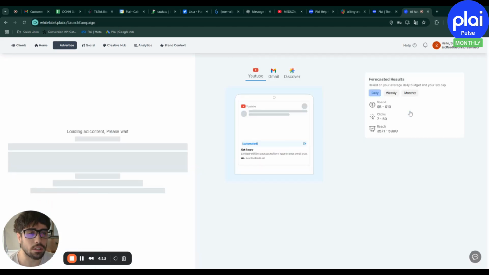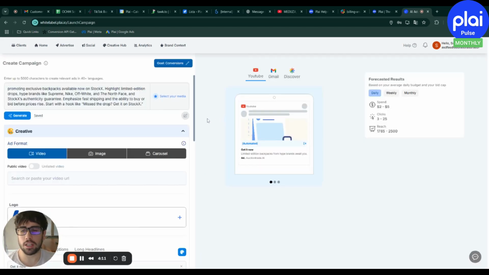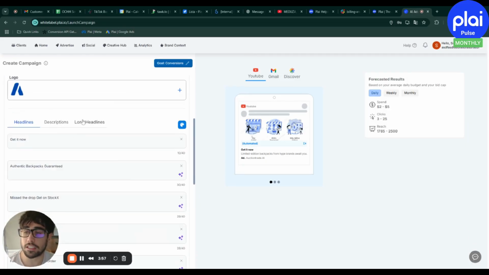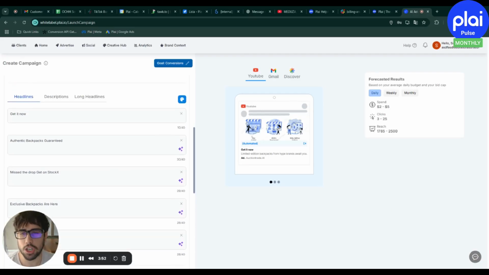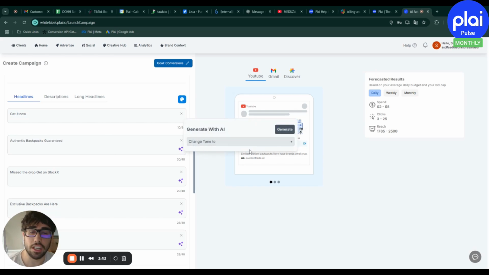Let's click on this Google Demand Gen campaign. As usual, the settings will be on the left side of the screen. First of all, as usual as well, you will have to write down what you would like to advertise today. You will write it down and you will tap on generate. After doing so, all of the headlines, descriptions, and long headlines will be generated over here, and you can manually change them, or you can change them with the AI by clicking on these purple star icons over here, and you can change the tone or you can generate new ones.